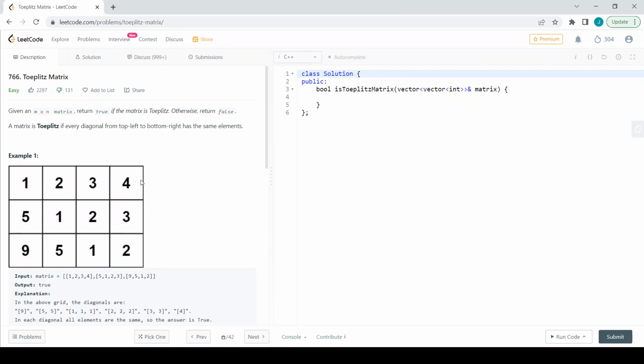Today let us solve the LeetCode daily challenge, and the problem is Toeplitz Matrix. Given an m cross n matrix, return true if the matrix is Toeplitz, otherwise return false. How is a matrix called a Toeplitz? A matrix is Toeplitz if every diagonal from top left to bottom right has the same elements.